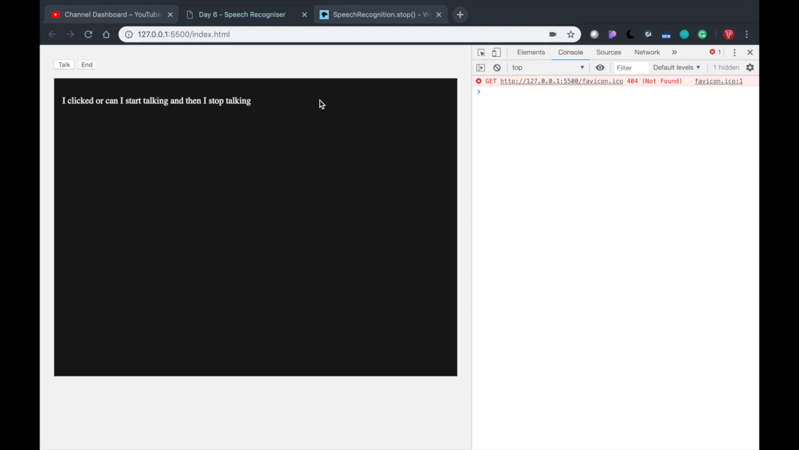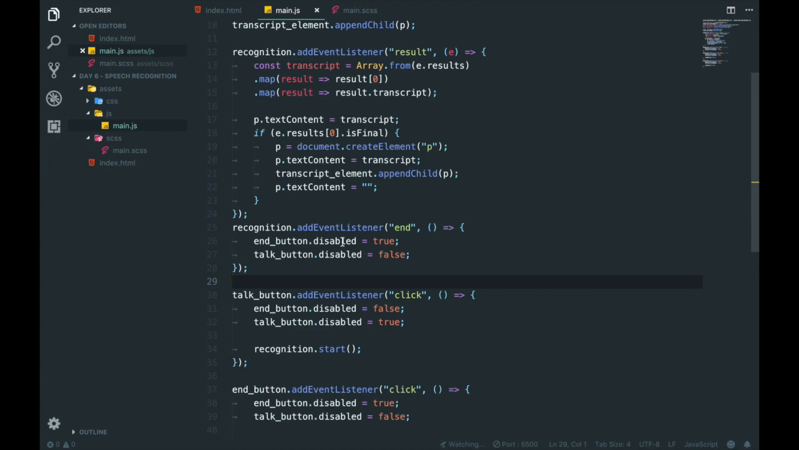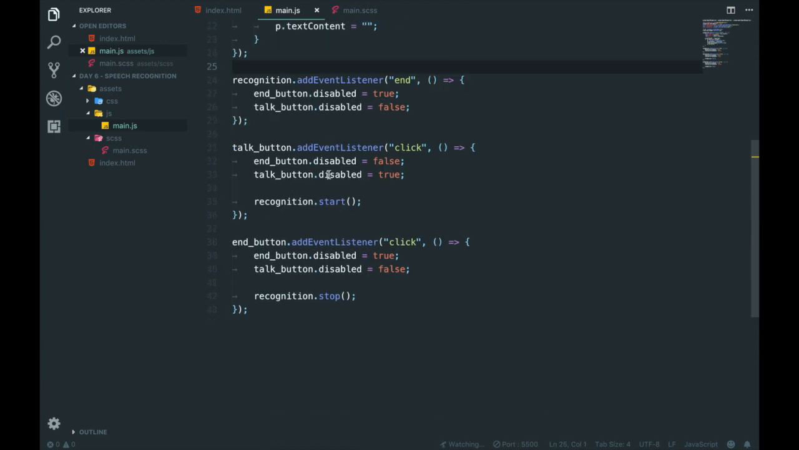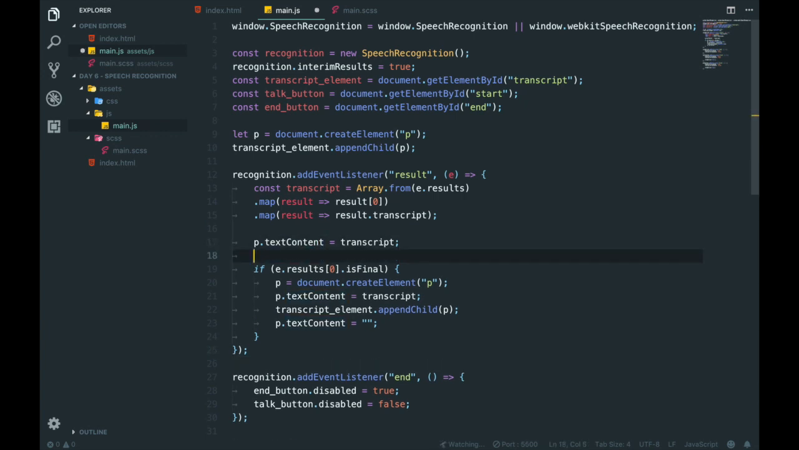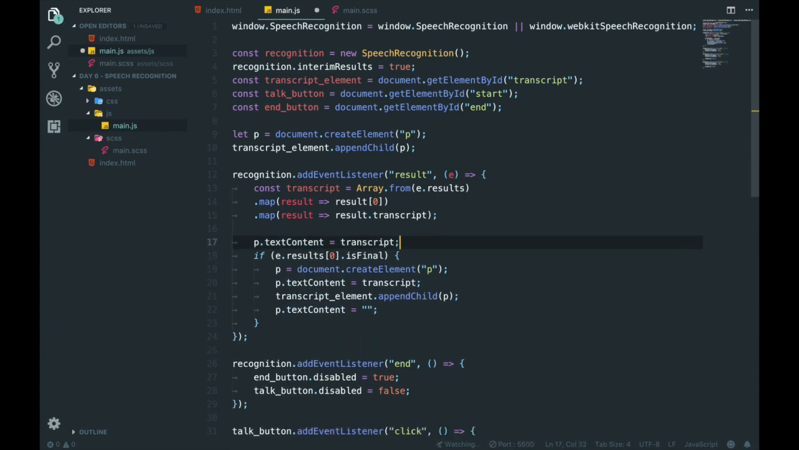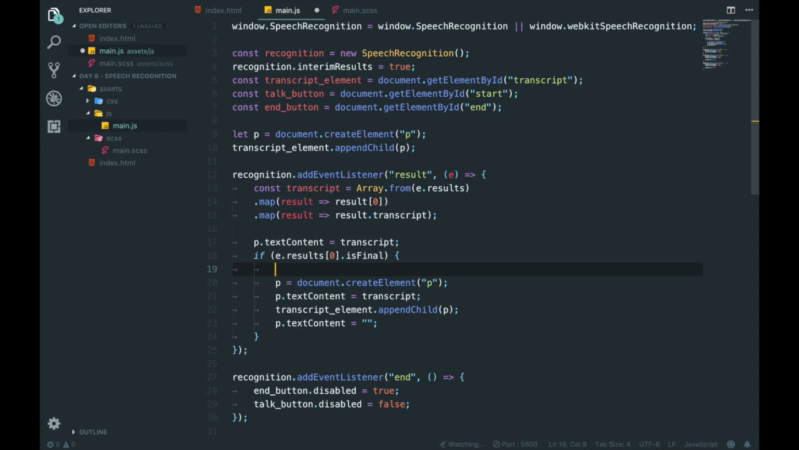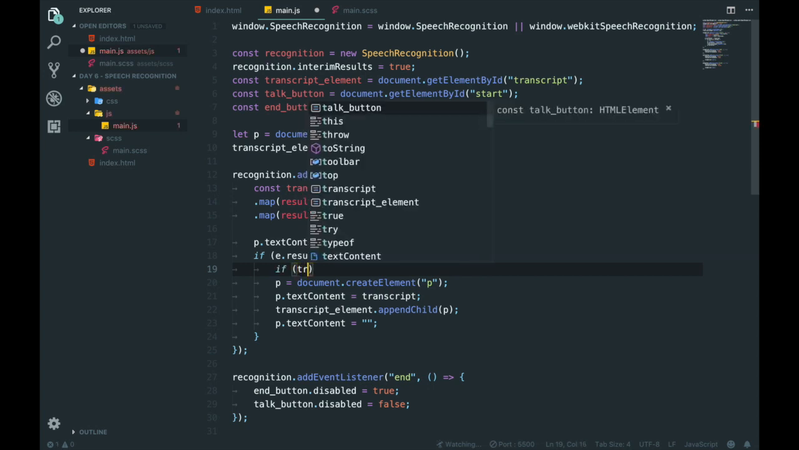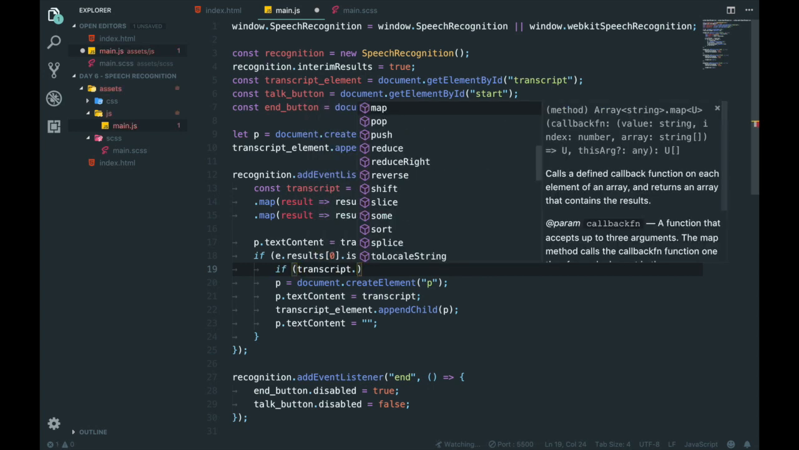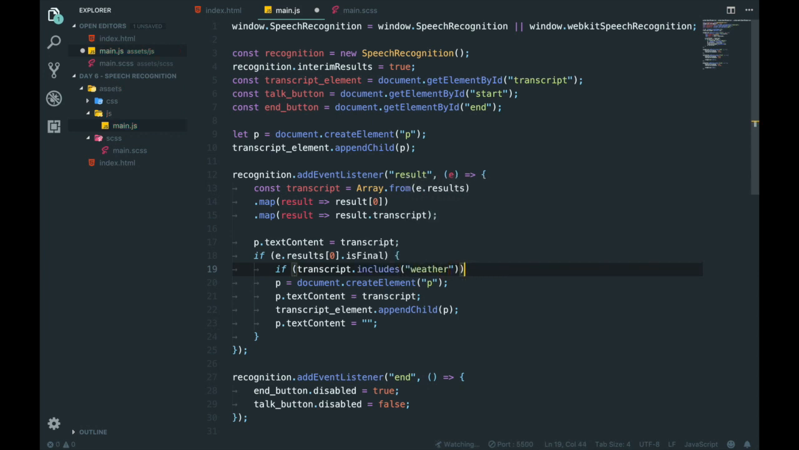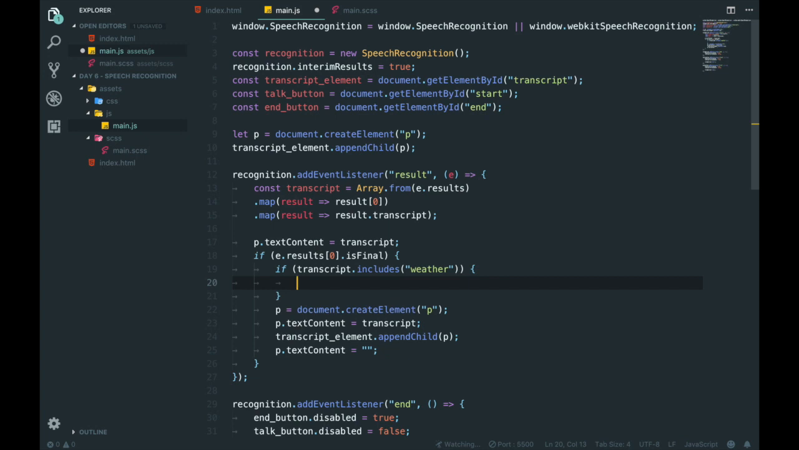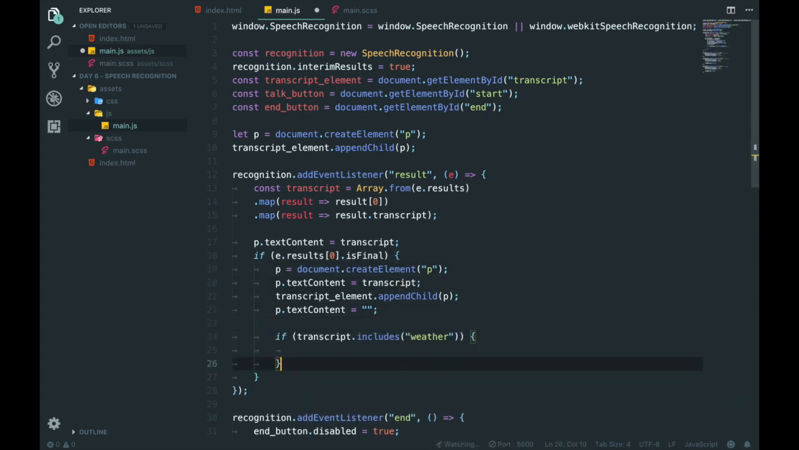So now before the end, I'm going to show you how to do some commands. If you want to start making your own before we go into the actual thing and you want to try and build something, you can. So now in here, where it says is final, if we go in here and we go if transcript dot includes, so this means if this is in there, and we want to create a new one, we'll do this at the bottom.